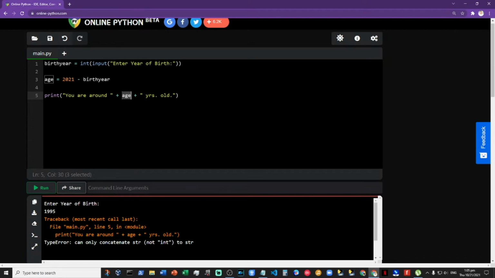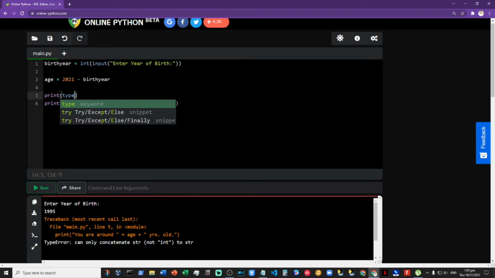What we can do is the style we used before. We want to write print, then type, then another set of parentheses. I think online Python will automatically add a pair of parentheses once you start writing the open parenthesis. So we have type, then age. Doing this, we'll get to see what would be the type of this variable age.